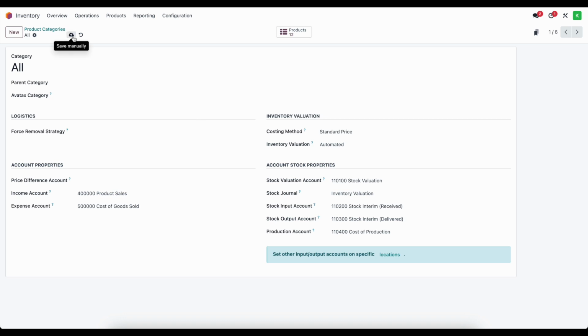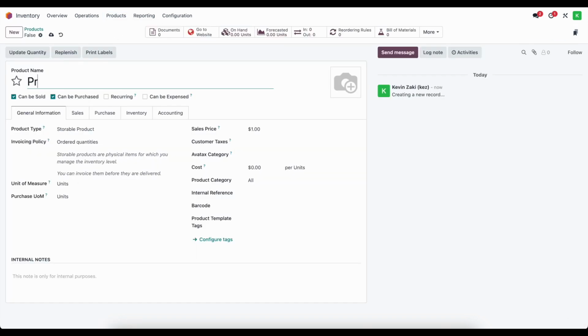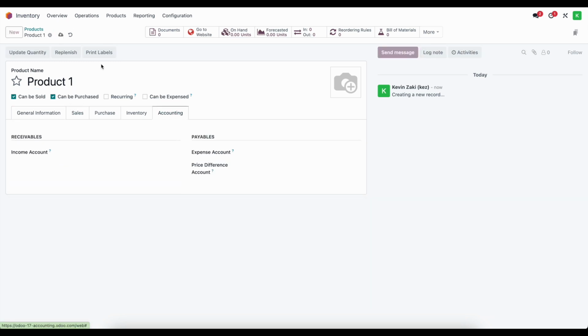Now, I mentioned that we can overwrite some of these accounts on the product itself. So let's go ahead and navigate over to products. We'll create a new product. We'll just call this product 1 for now. And we'll go into accounting to see some of the settings. So we can override our default income account. Right now it's blank, so it's going to look at the product category and take that account.